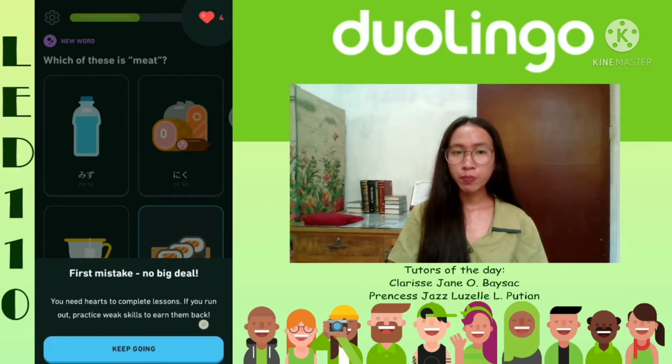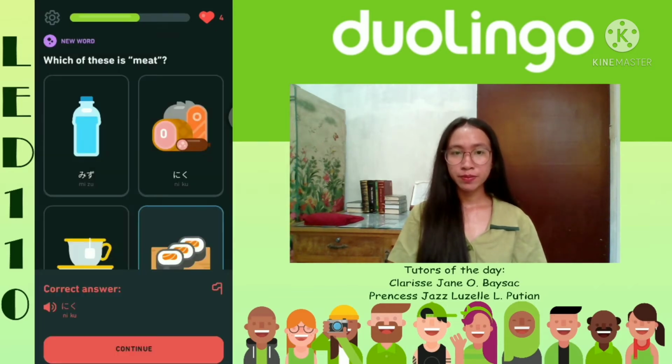If you run out, practice words skills to earn them back. Please remember that practice makes progress. Don't worry if you make mistakes like this when using the app. Press the continue button.